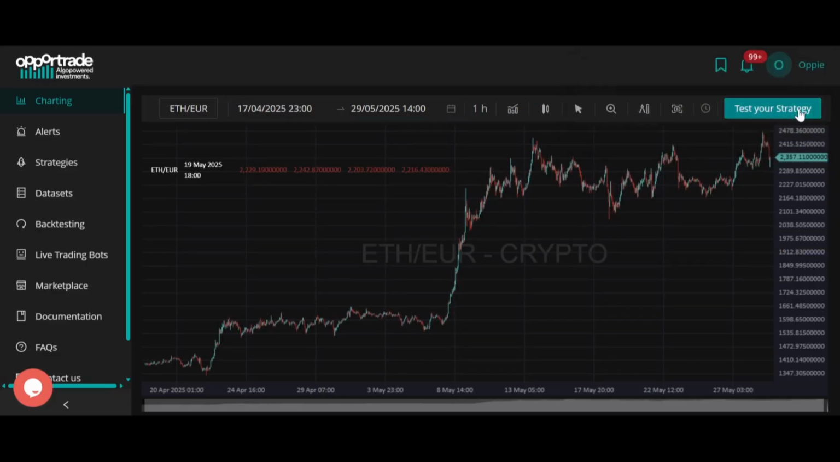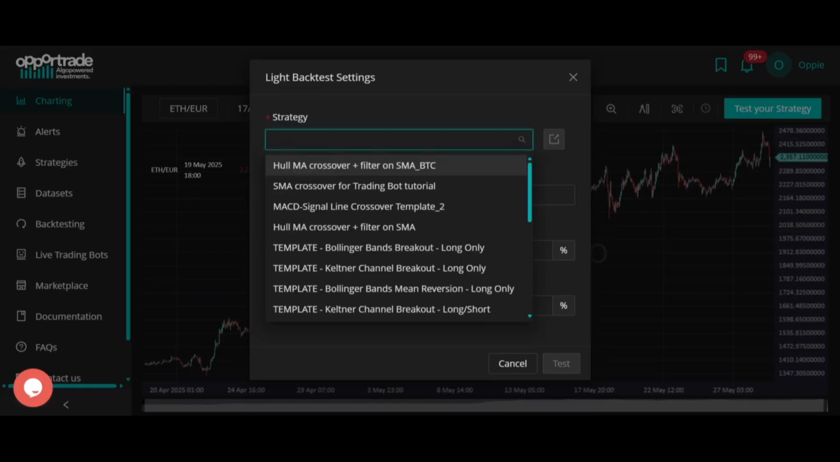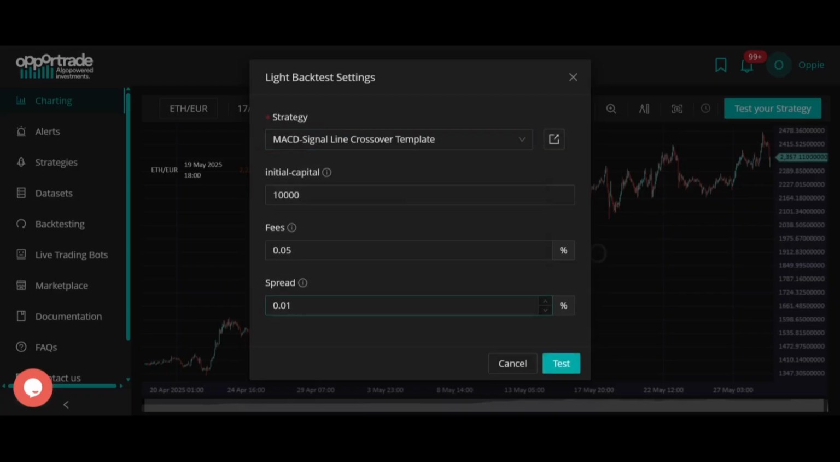Once the chart is set up, click the Test Your Strategy button. A pop-up will appear with the settings for the light backtest, where you'll select the strategy you want to test. For this tutorial, we'll use the MACD crossover template, which you can download for free from our marketplace. If you haven't downloaded it yet, I'll leave the link in the video description.